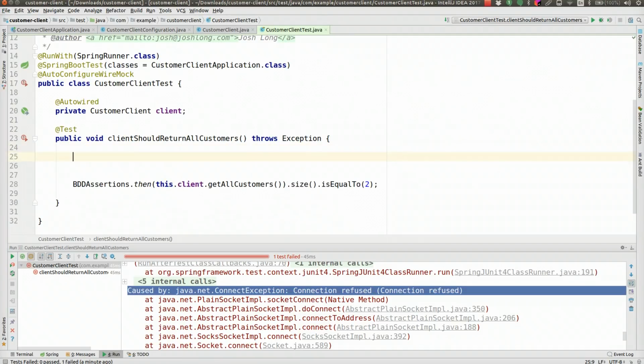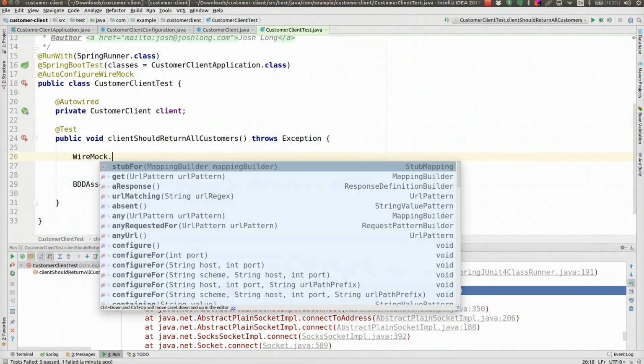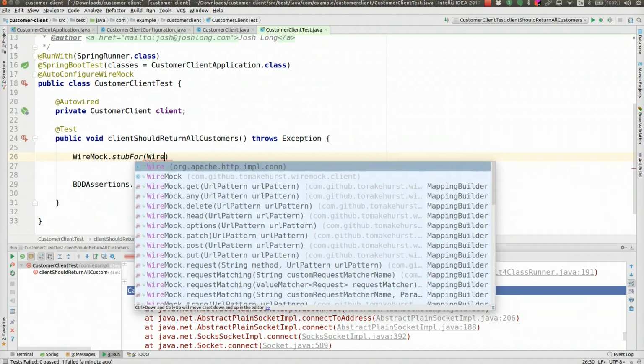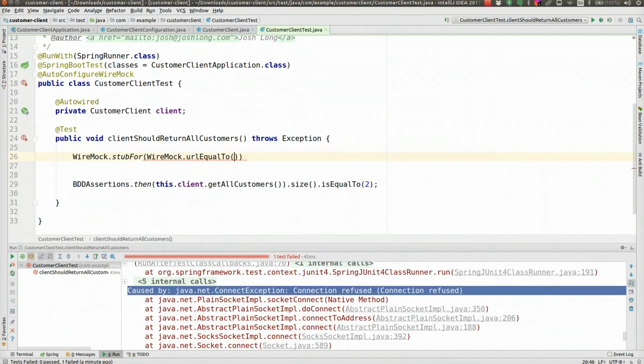And this is great for APIs that we don't control, right? If we know it's an API that's stable and we don't have the ability to control that service, then we can use WireMock to build a fake API for us. So we're going to say WireMock stubFor, WireMock.urlEqualTo, WireMock.get.